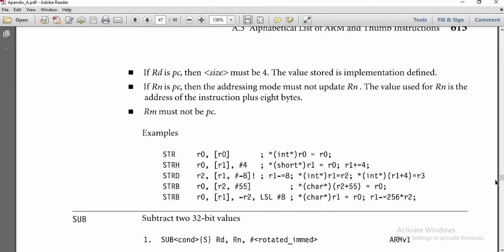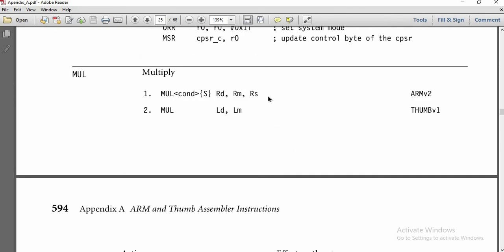Subtract and also the multiply instruction variations. There are two variations in the multiply instruction, that is 3 register and 2 register. You can do this on your own and practice it.